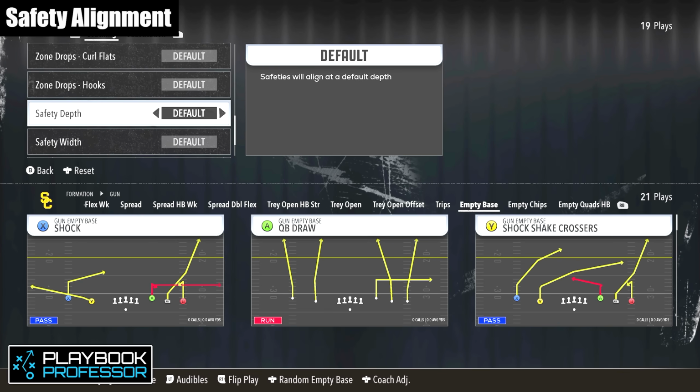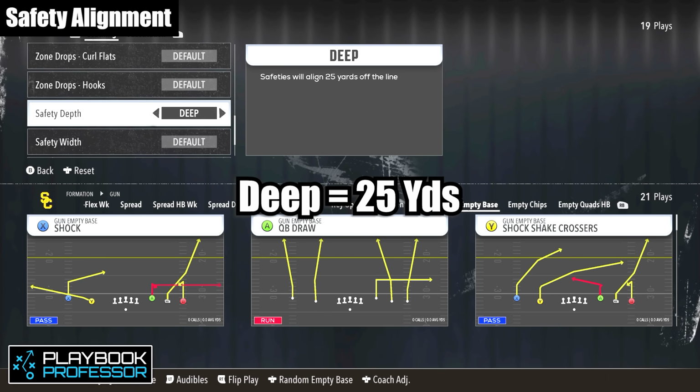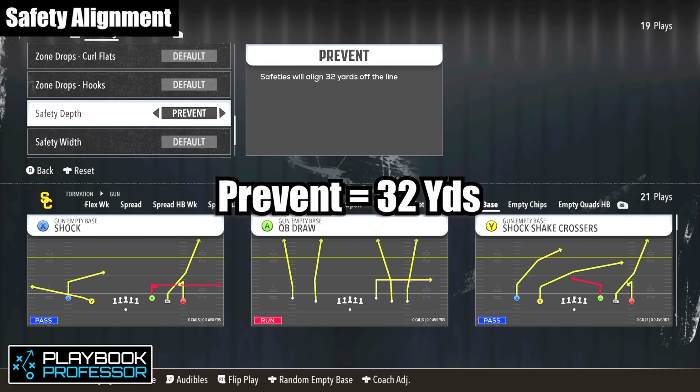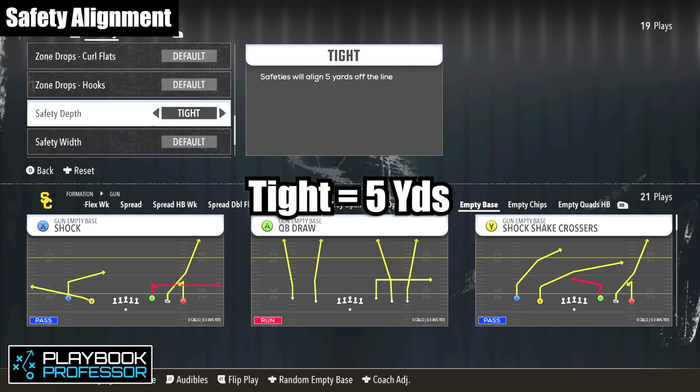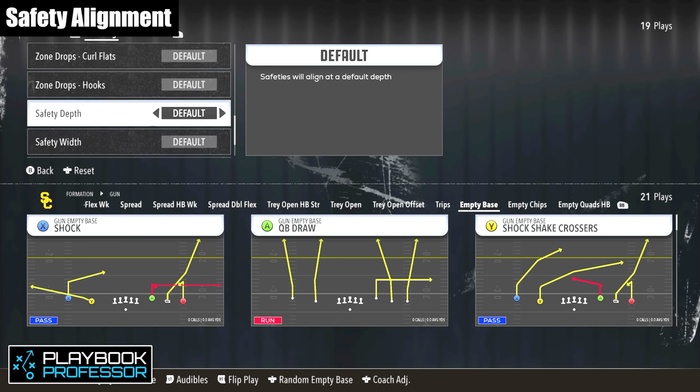It's how deep or shallow you want your safeties to play. You have an option for deep, which is 25 yards off the line of scrimmage, prevent, which is 32 yards off the line of scrimmage, tight, which is 5 yards off the line of scrimmage, and close, which is 8 yards off the line of scrimmage. And then we're just back to default, which will be anywhere from 10 to 15 yards, depending on where you're playing or what kind of coverage you're playing.